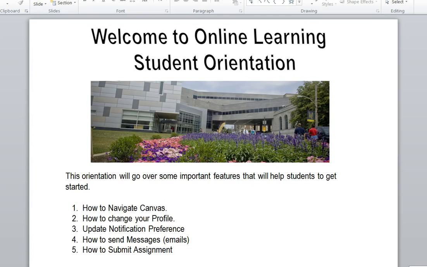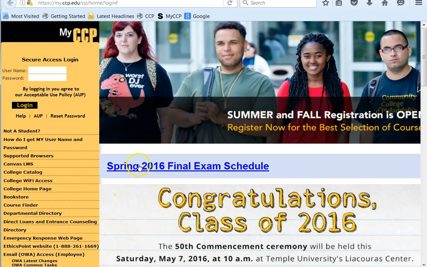This orientation will go over some important features that will help students to get started. The 5 things that I'm going to be covering are how to navigate Canvas, how to change your profile, how to update notification preferences, how to send messages, and how to submit assignments. So now let's start and show you how easy it is for you to create a password for Canvas.